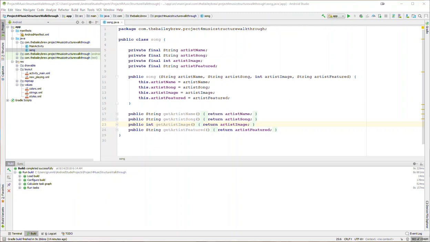Now, the other thing that you can do, which most people do, is then you create the array list in your activity. The other thing that you can do is you can put it in a custom class and kind of do a get artist, or get song details class.